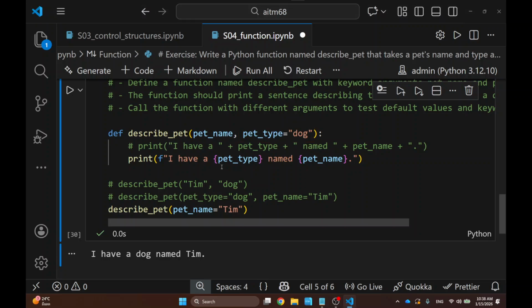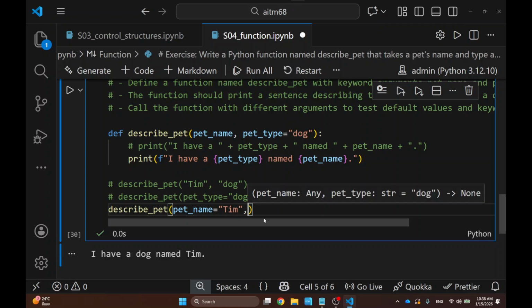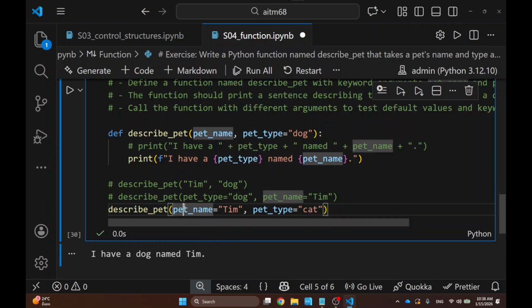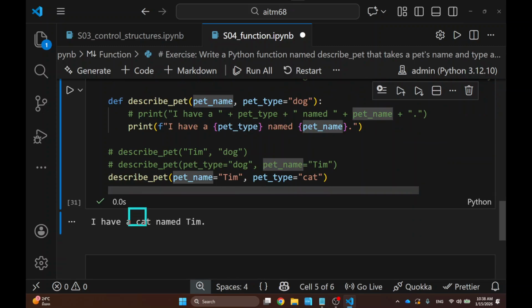And there's nothing to prevent me from overriding this, right? If my pet is not a dog, it's a cat, then I can say pet type equal cat, right? I have an option to override that default value. So I can do that, and then I can say my cat.